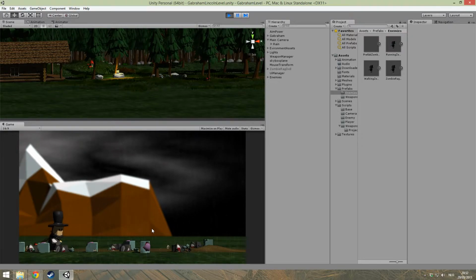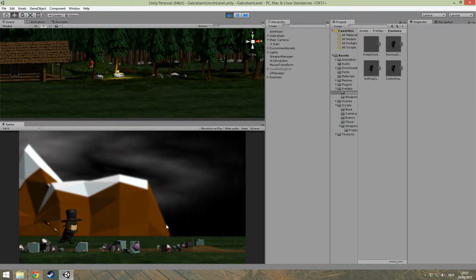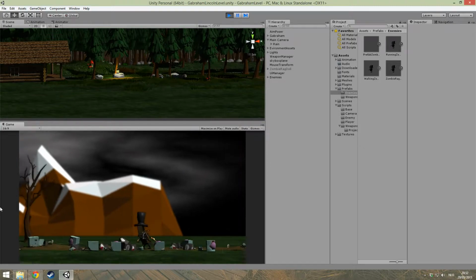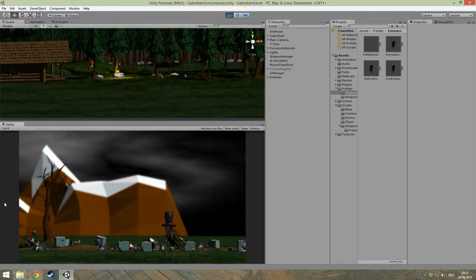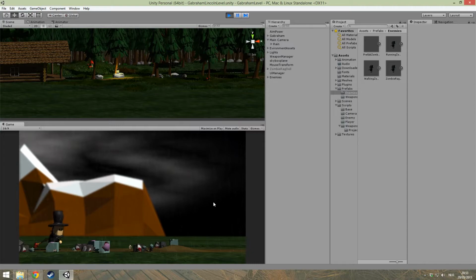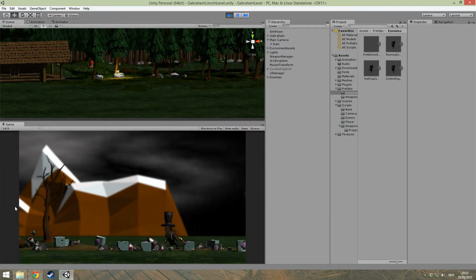The camera's in front of Gabe. So if you look right, you can see the camera's in front of him. If you look left, you'll see the camera shifts to the left, and you can't see as much behind Gabe as you can see in front of Gabe. So that's a nice design we chose for it as well.